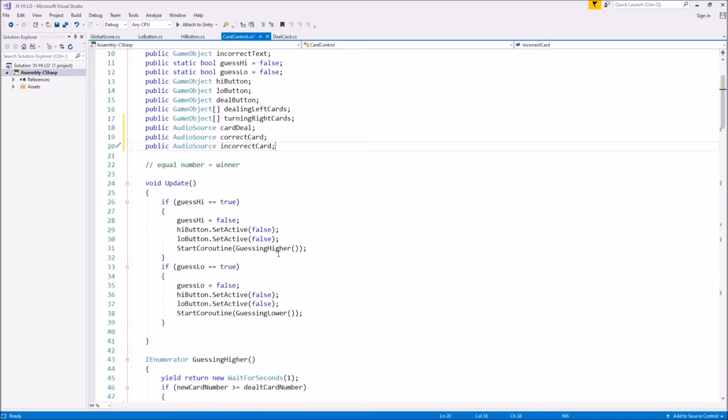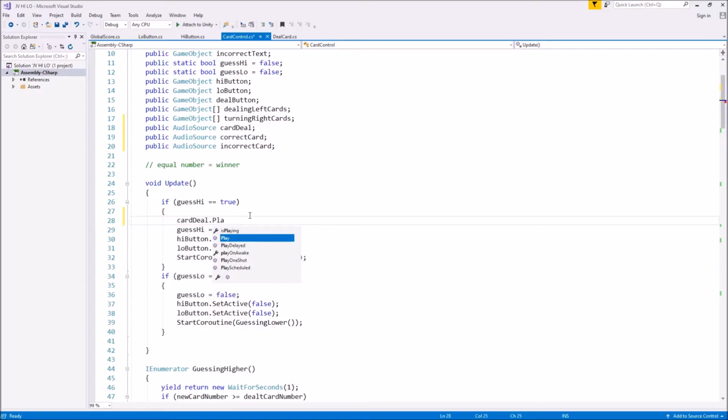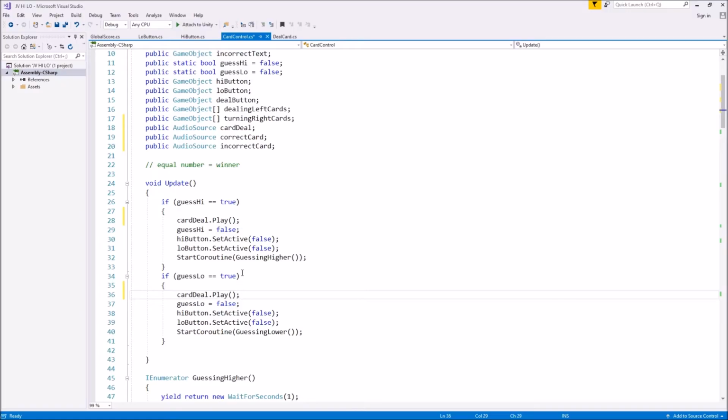So we now have to establish where and when we put the lines of code to activate those sounds. And you have to look at it logically and think, well, as soon as we press to guess high or low, this section here will run. So why don't we use this section here to play the card deal sound? Real easy. Let's do that. So card deal dot play, open close bracket and semicolon. And then that can be done as well down here. So every time we guess either high or low, that means that the card deal sound will play out.